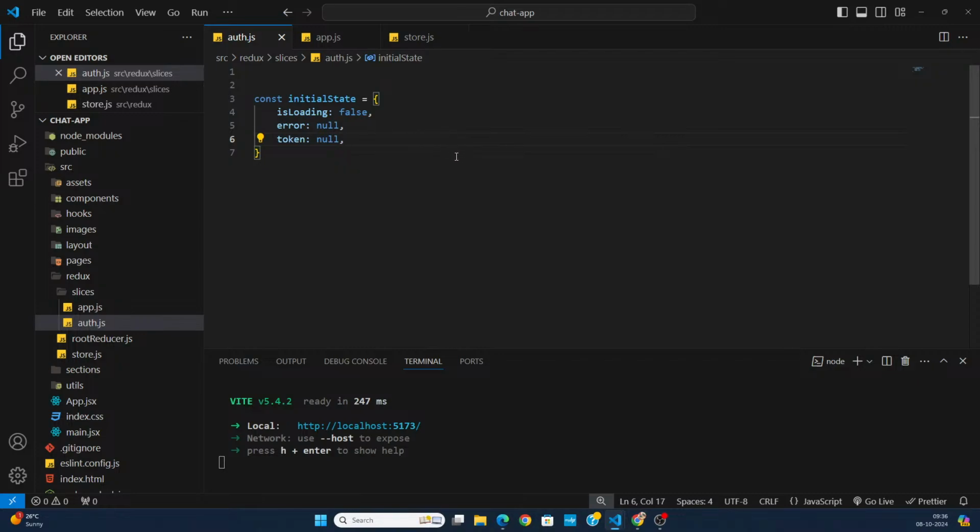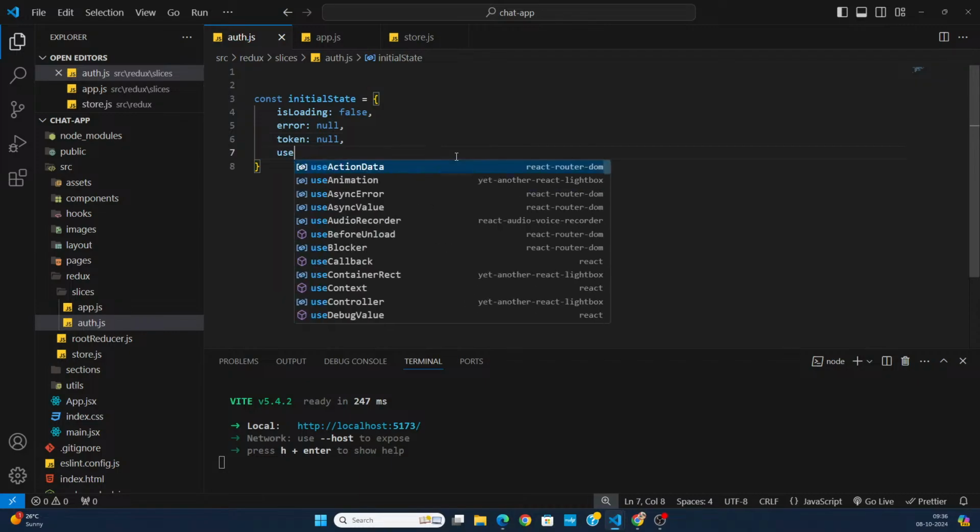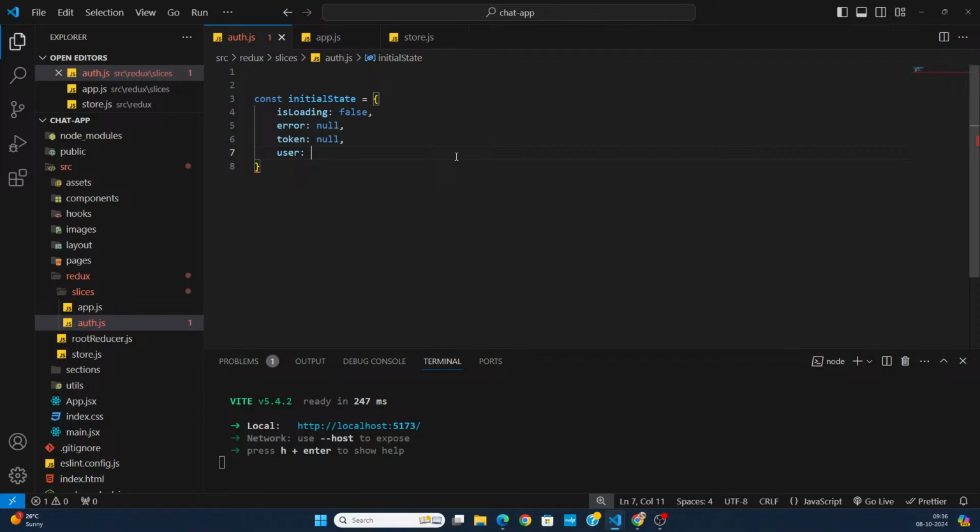So we are also going to store the token inside the slice, but the initial value of the token will be set to null. And we are also going to have the user data over here. That is the currently logged in user data. By default, it will be set to just an empty object. But later on, when we fetch the user using the get me endpoint, this is going to contain the real data of the user.